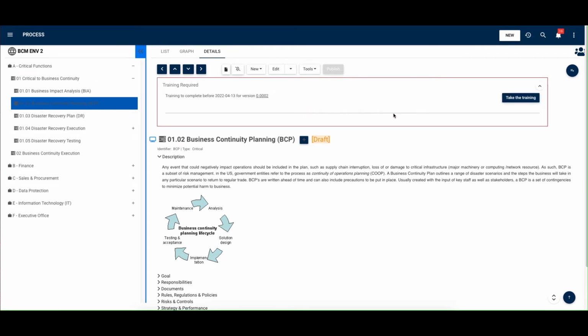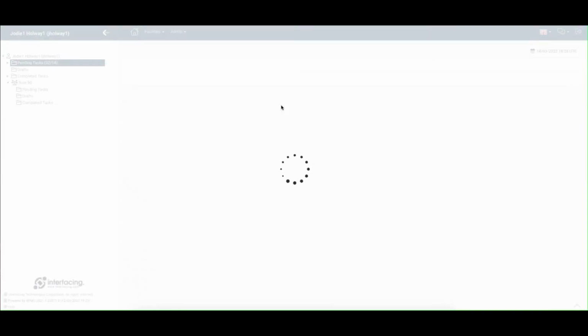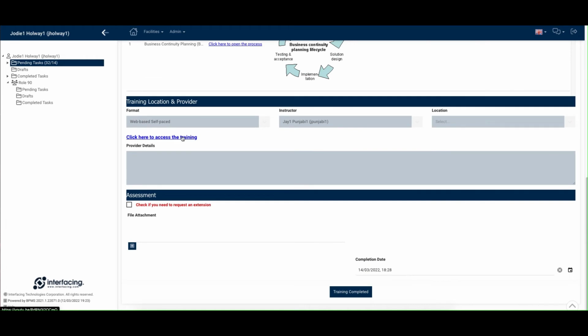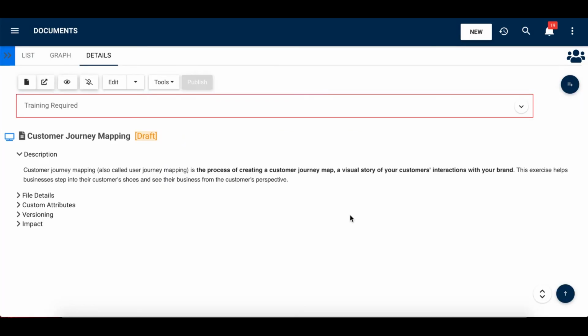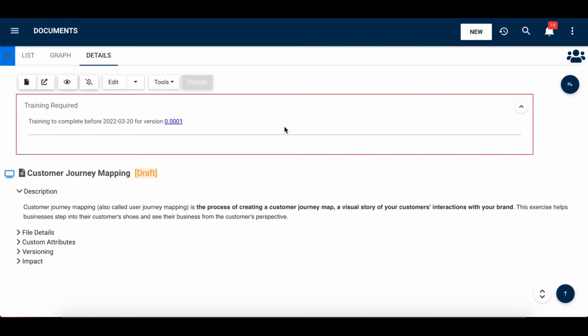In this scenario, clicking on the BCP training task will automatically redirect users to the associated process. In the Required Training box, trainees will find previously created BCP training assignment and can then access it from there. When a training is tied to a specific version of an object, the user must toggle to view that version in order to complete the training.